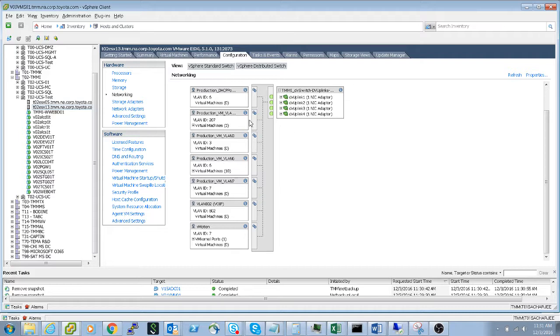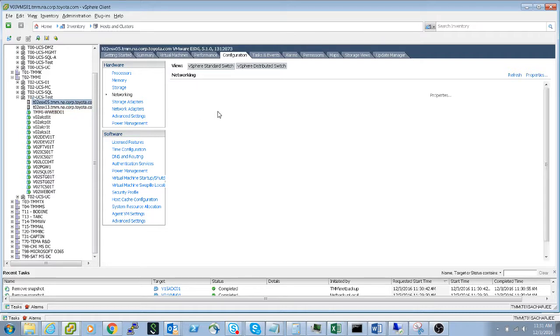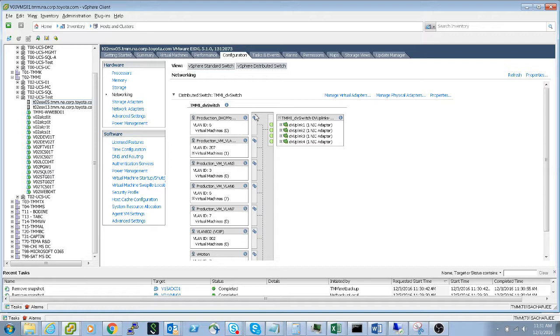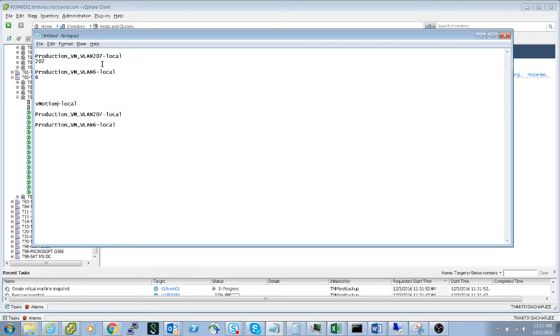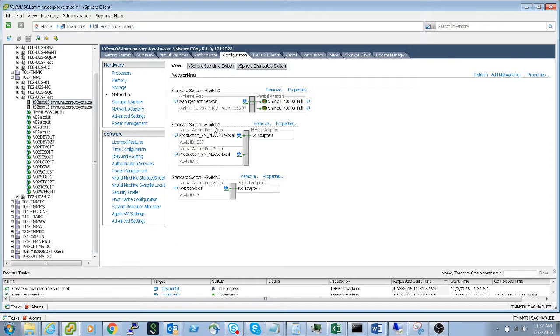Why did I do so? I did so because, as it is a distributed switch, I will go ahead and create a standard switch for that. So I cannot put the same name here. That's the reason. I have created a vSwitch1 where I have given the same name with hyphen local. This is why I have put it as a hyphen local. So I created a vSwitch with production VM, this one, and VLAN 6 local with these two.